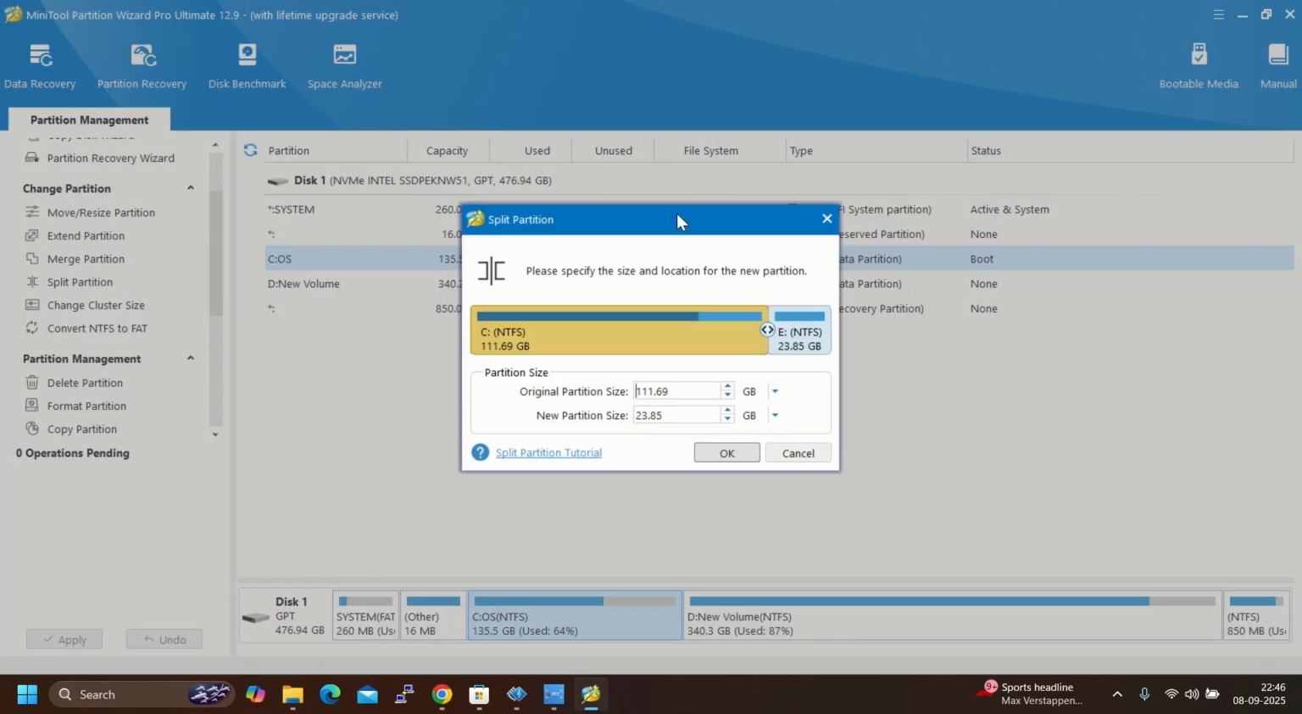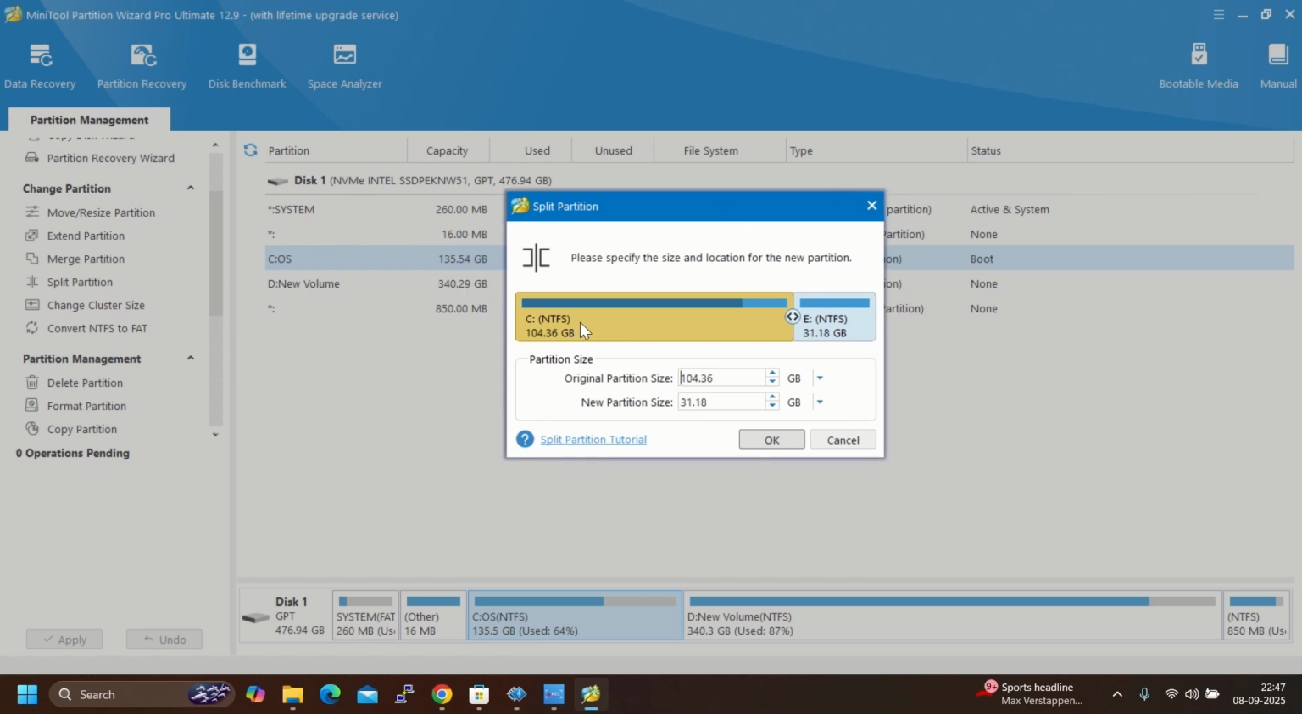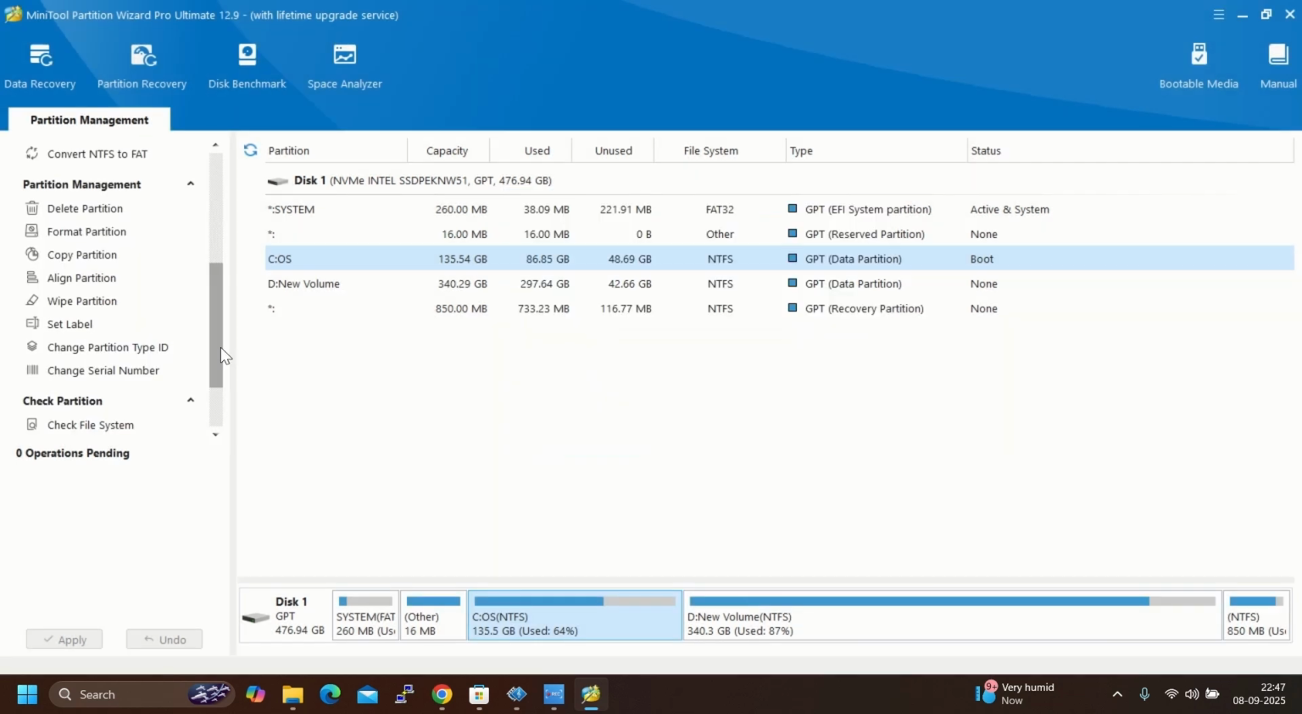And then we also have the option called split partition. The C partition that I've selected is of type NTFS. And if I use the split partition option, I can create a new partition called E partition with the same file system, that is NTFS. So again, there is a slider using which I can decide what size I want. Then there are some other options like delete the partition, format, copy, align, wipe, etc.